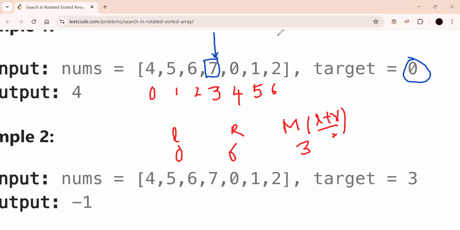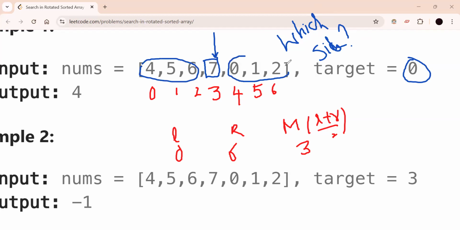Now the main point here is which side I need to search. Obviously 7 does not match my target 0. Now I need to decide which side to go, either left or right. That's what the question is. So how will you decide, guys? Pause this video for a second and think about it.